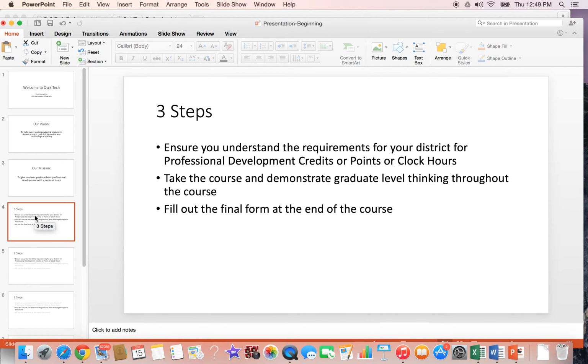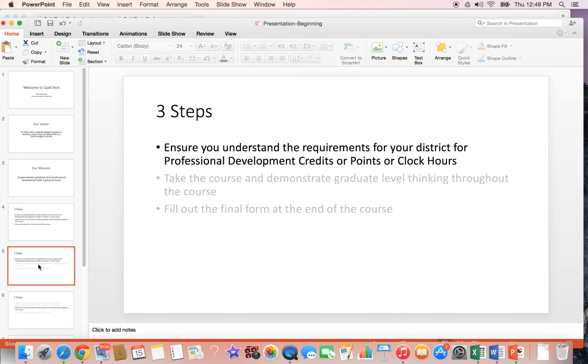So I want to go through these 3 steps briefly, just to show you how to use the site. First of all, the first step is ensure you understand the requirements for your district and professional development credits, or points, or clock hours. Every district has their different hour requirement, teacher engagement requirement, rigor requirement. Make sure that after you finish this course, you will be getting your credits.